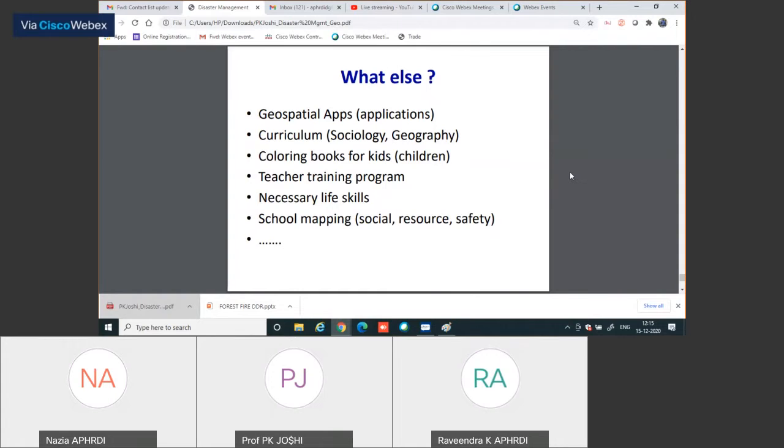So what else could be done? Different types of apps could be developed. There are many, like one of the apps, the Arogya app, which is being used. We should try teaching these kind of topics even in subjects like sociology and geography. We should bring coloring books for kids. They can understand how remote sensing pictures are telling about disasters, forest fire, flooding, cyclones. Teachers should be trained about these kind of things so that this technology could be used very frequently. And this technology has a lot of potential which could be used. Next.